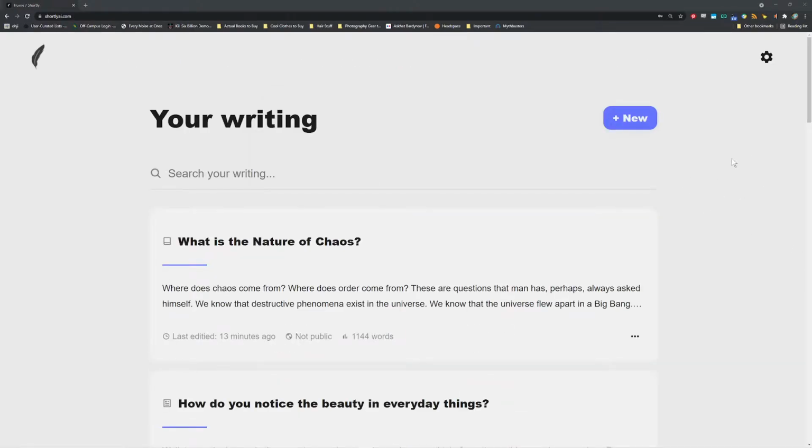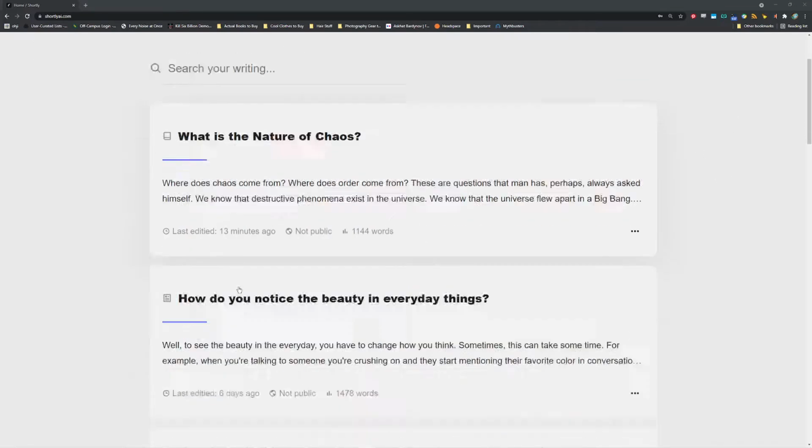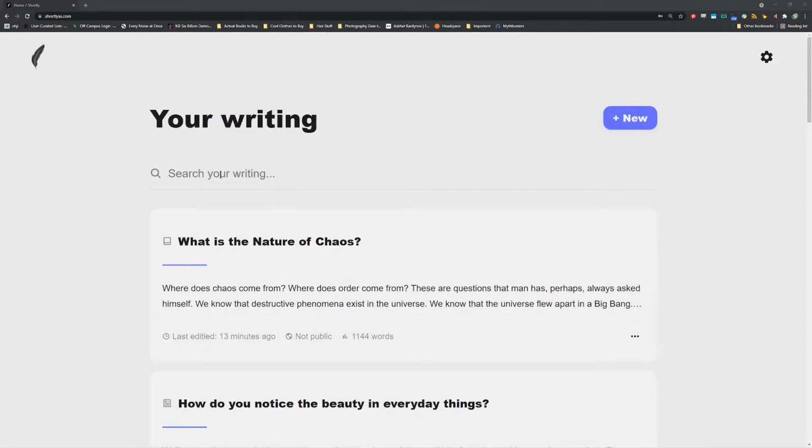So what you'll notice when you log in for the first time is that this is going to be empty. There's going to be nothing in it. You can search through your writing, all the things you've written, and there will be this button over here. This is a pretty important button.